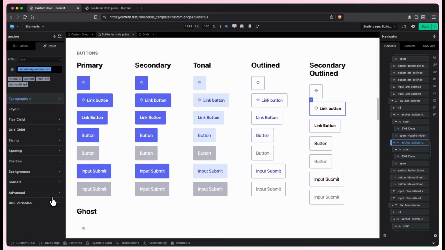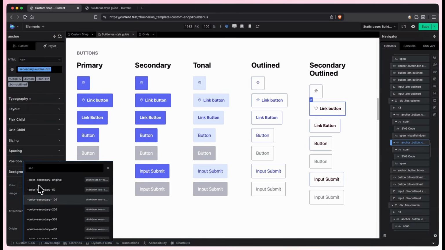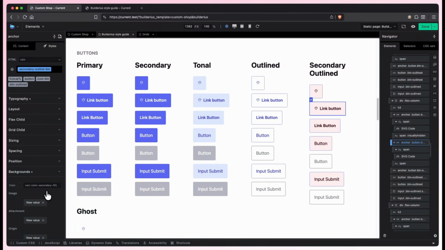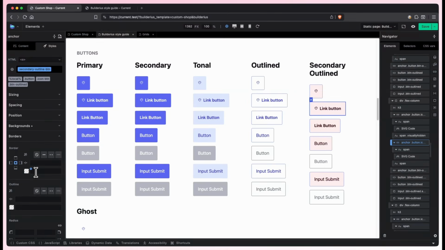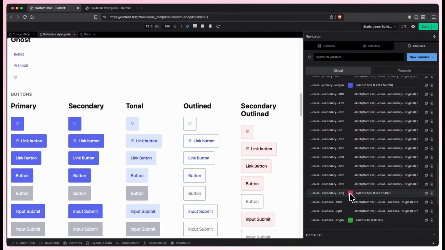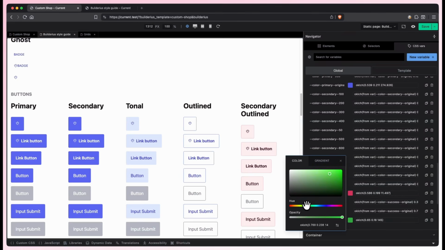I'll take the dark for the text, light for the background, and kind of middle for the border. Now my secondary color works just the same like the primary does.